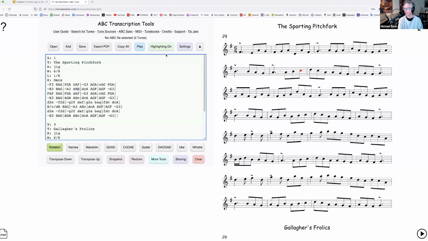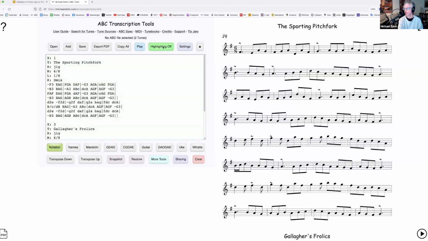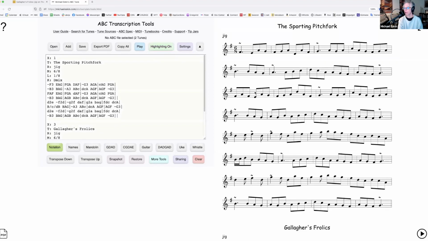By the way, this is a feature if you want to be able to find things in the music and over in the ABC, you just click this little highlighting on and off thing. I don't turn it on by default because it is kind of, how can I describe it? It's a little bit heavy to use, but it's very, very handy when you need it. Like if you want to know what that note is in the ABC, you can just click on it and it'll light it up over here. Or if you want to find out where this is in the notation, you can just select it. Anything you select gets lit up in red.